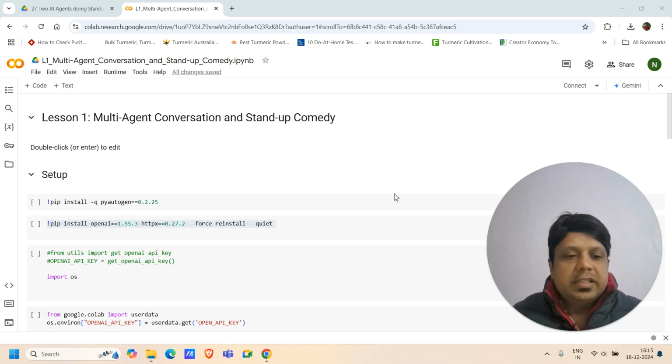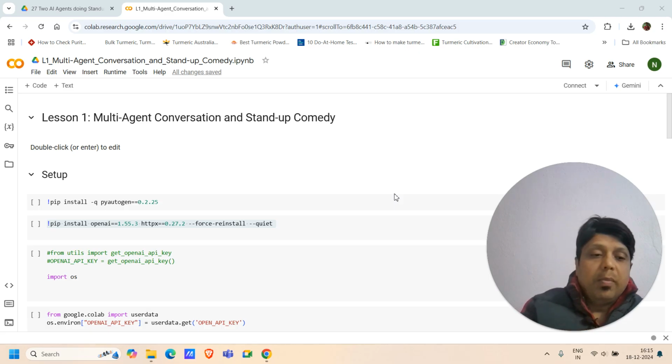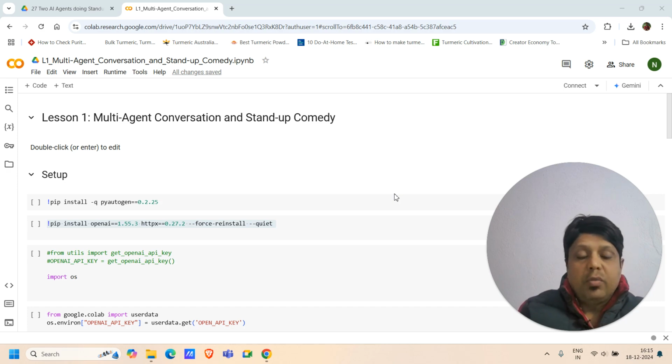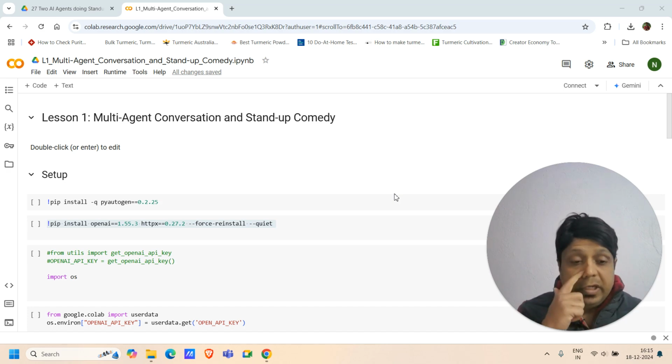So we hear a lot about AI agents, and there are many frameworks to create these AI agents. Now the thing is, can AI agents do stand-up comedy? And moreover, can one agent make jokes by taking a punchline from another agent? So we'll create a multi AI agent system for doing stand-up comedy. And as I said, one agent will make jokes on other agents' punchline.